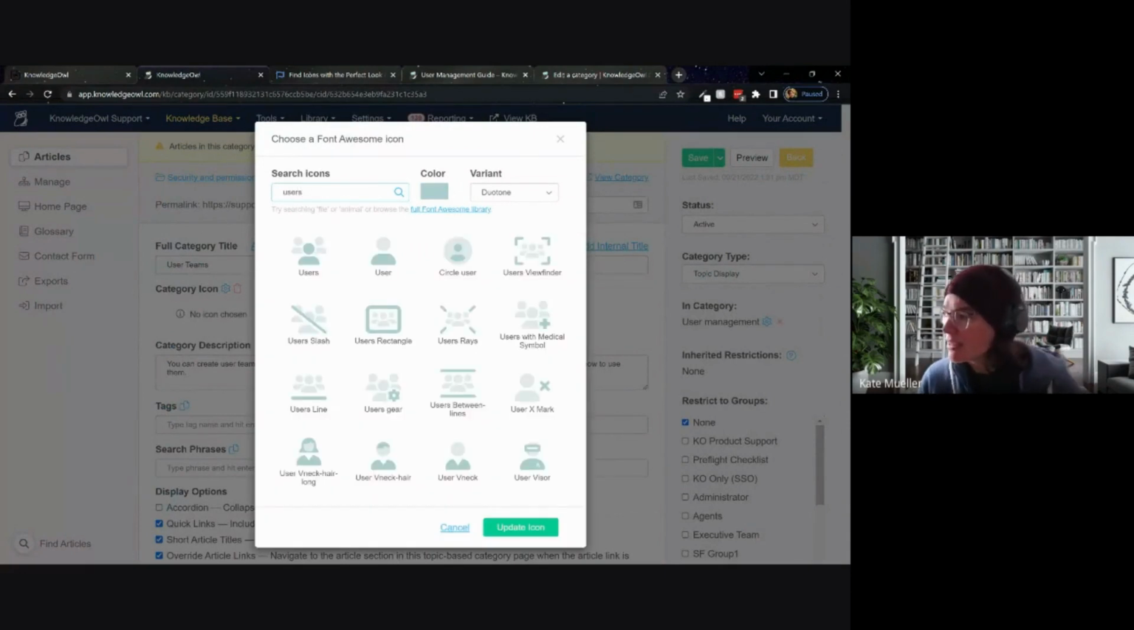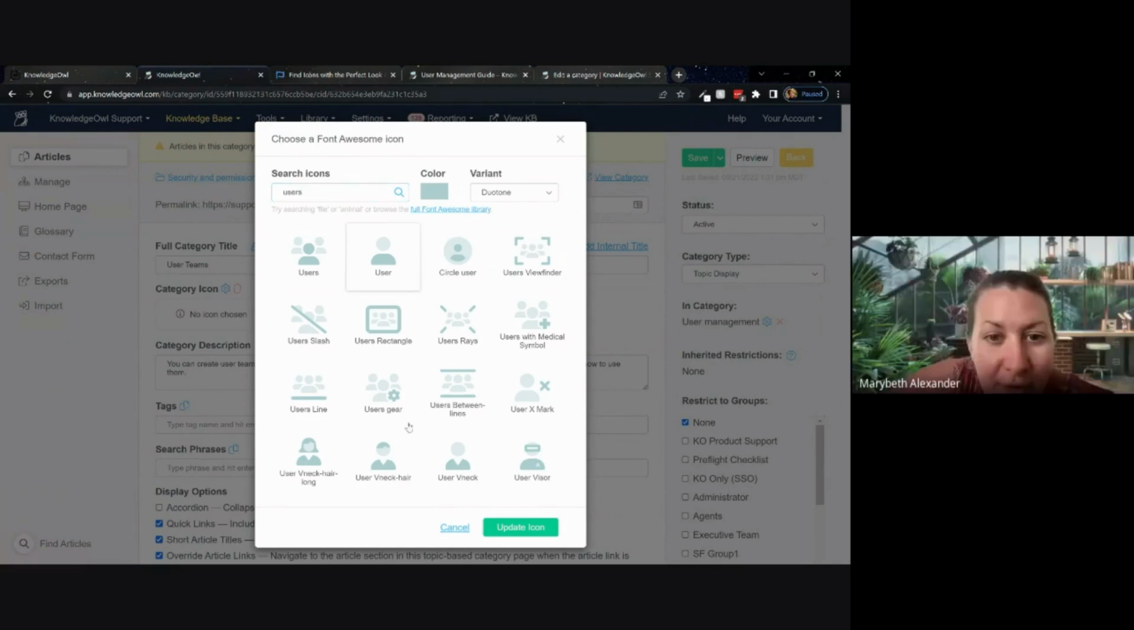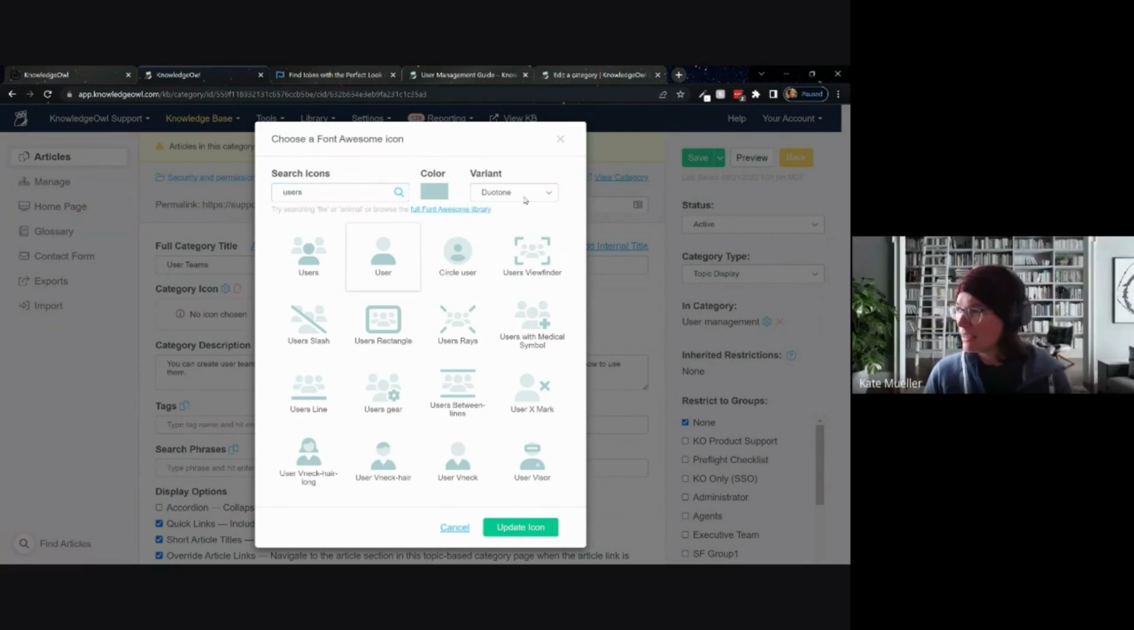I'm going to specifically do users here because I think I'm going to want a group of users. Is there anything here that just screams teams to people? I like viewfinder. This one in a little box. I like it. We've defined a team. We're going to put everybody in a box. We could also do the between the lines, but I kind of like the viewfinder as well. Let's try that.